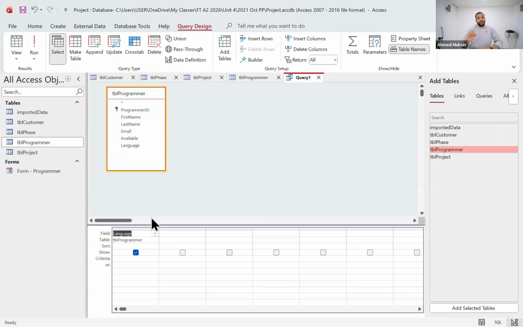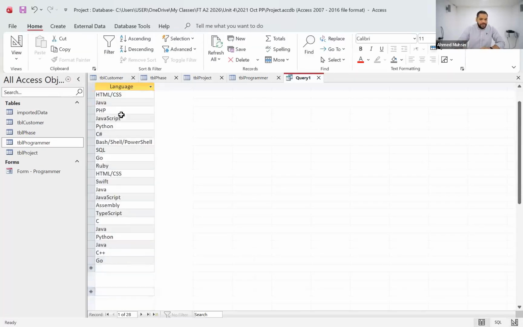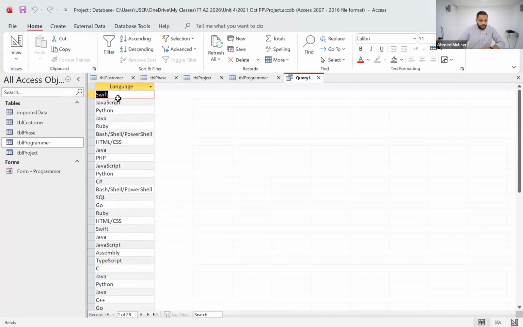Now I want to know how many programmers. So I'll run this below. Everybody, let me run it. I have taken the language. I'm going to click on run. Now you can see all the languages have appeared over here. Swift is there, JavaScript is there, Python is there. You can see all of them have appeared over here.